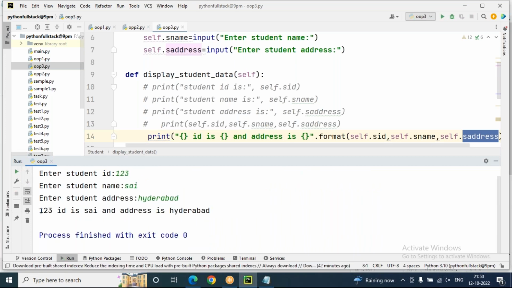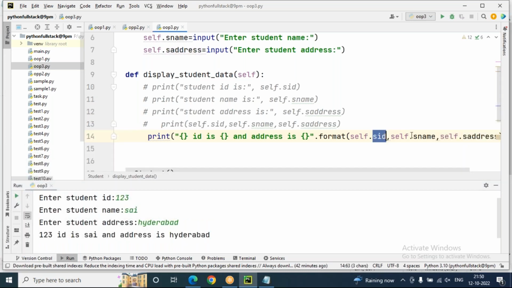So look at here, our result is completely wrong. 123 ID is Sai and address is Hyderabad. That's not good. But still you are following the same order like sid, sname, saddress. But there is one more option. You can rearrange these values properly. So sid is what index? 0 index. sname is what index? 1 index. saddress is what index? 2 index. So sid 0 index, where you want, there you can give 0 index.